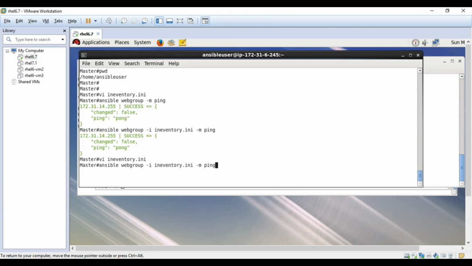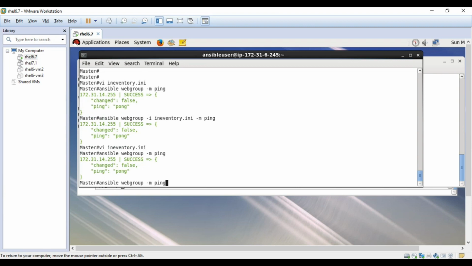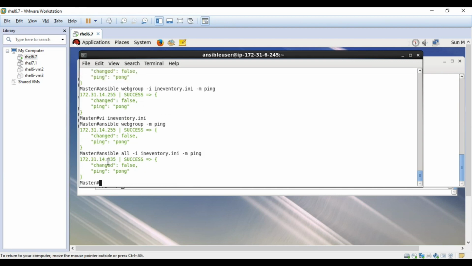Now if you see, first we have executed ansible web group -m ping. This will be using the default configuration file under /etc/ansible. Here in this inventory, we are asking it to use only one IP. Now it is using 235, which is the db server IP. This inventory has only one group, so even if you put all, it is taking only one IP. You can see the difference here.